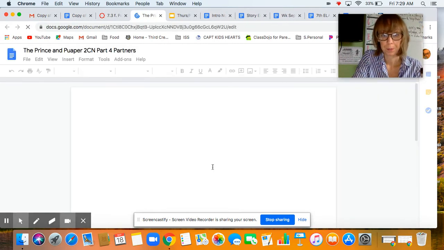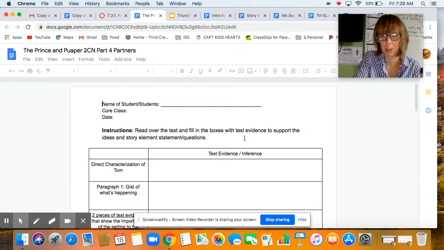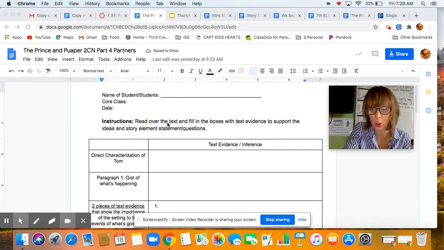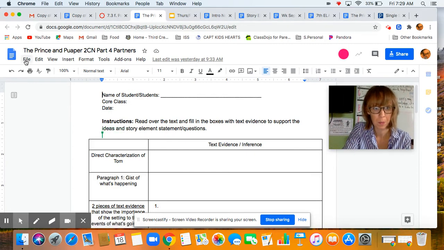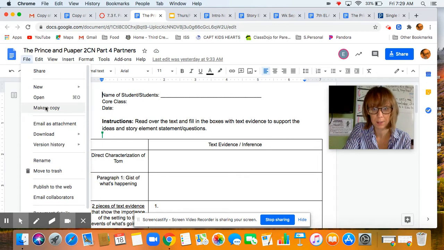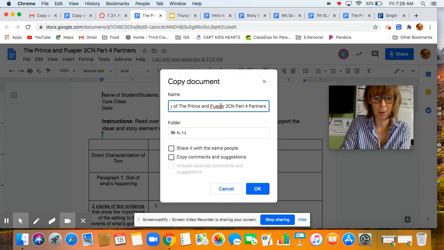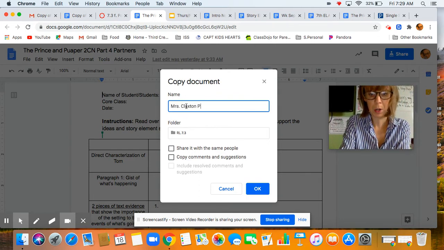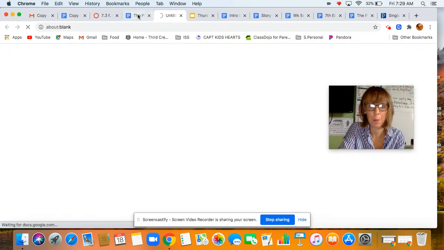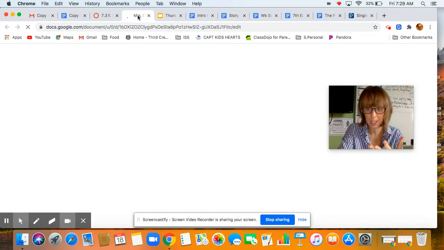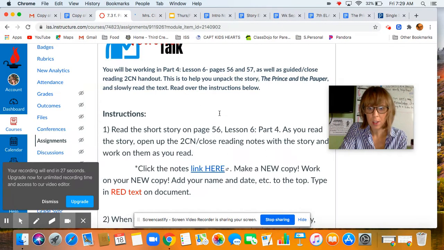This is what you will see when you open that document. You are going to have to make a new copy. You cannot write on this; it's view only anyway. So you go File, Make a Copy, and then you can title it, instead of all of this. Oh, I spelled Pauper wrong, I'll change that. You could put your name with part 4, lesson 6. Press OK, and it's going to make a new copy. Go ahead and exit out of the old one, and then just work on your copy. So that's what you do.